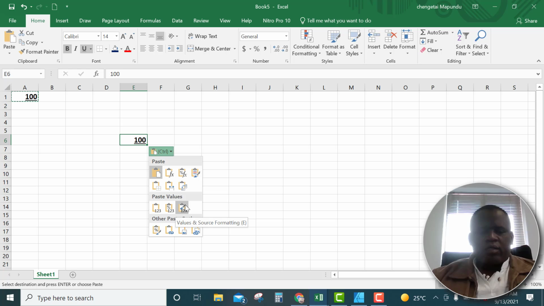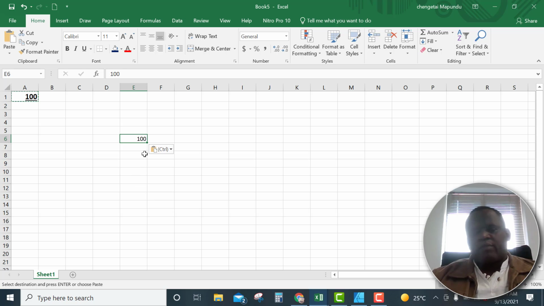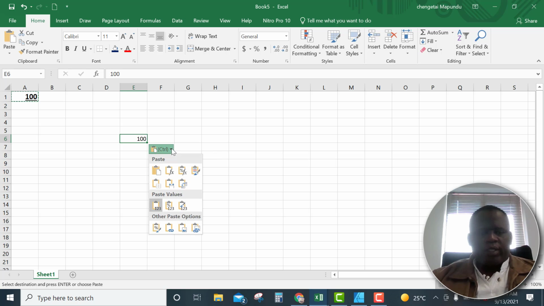So I can choose here to paste the value in the source formatting, or the value and number formatting, or just values only. If I click on values only, you find that my 100 comes here, but without bold and without underline, because I've just chosen to paste the values only. So it really depends on what I want to do.